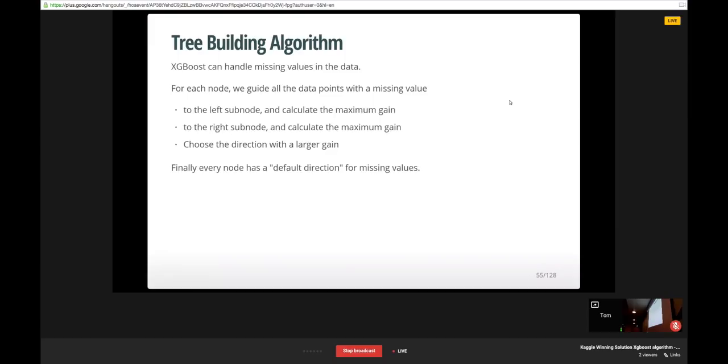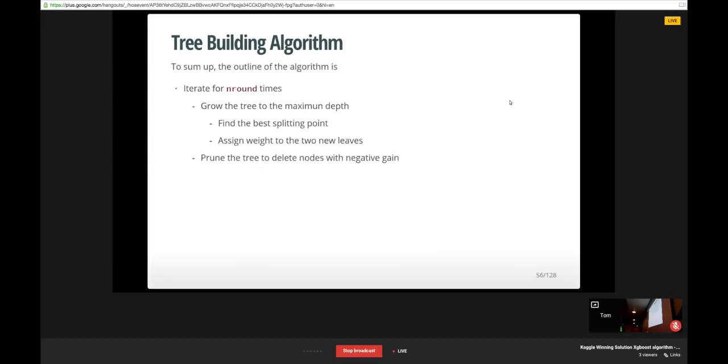Okay, now to sum up, the outline of the algorithm is to iterate for n round times. This n round is the parameter you set, or the capital K in our model. And we grow the tree to the maximum depth, find the best splitting point, and assign weights to the new leaves. These two steps are the two questions we asked and solved previously. And after we grow it to the maximum depth, we prune the tree, removing the leaf nodes with negative gain. And then we have the tree at step t, and we repeat for step t plus one until we reach the maximum number of iterations.